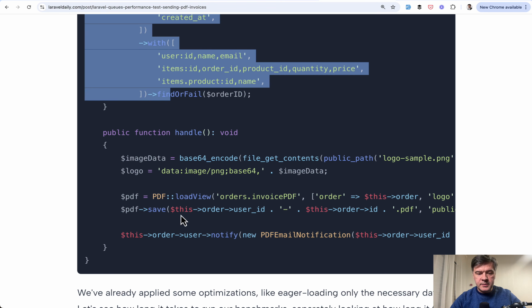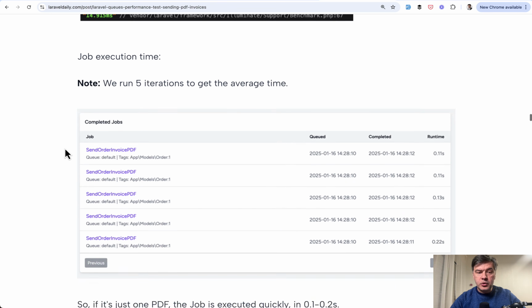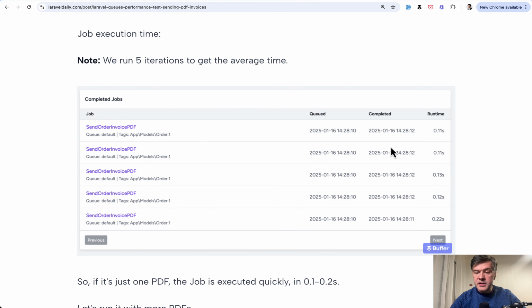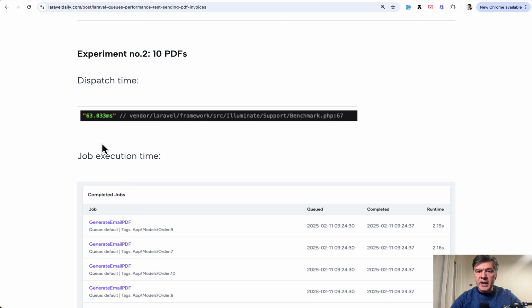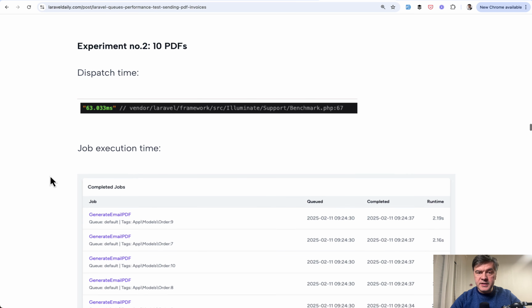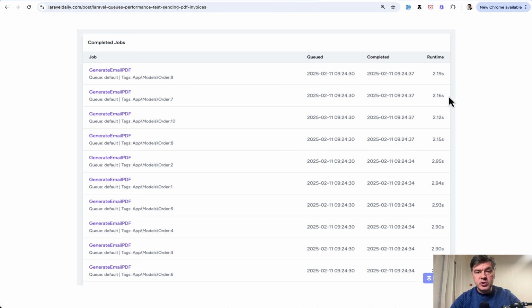Handle saves the data. Now, if we execute that with one PDF file for one order, the dispatch is 14 milliseconds, and the execution time for one PDF repeated 5 times is 0.11 seconds. So really fast. But if we try to do that for 10 jobs, for 10 PDFs, the dispatch time is a bit bigger, 63 milliseconds, but still pretty quick. But the execution time for each job jumps to 2 seconds, which is roughly how long it takes to generate a more complex PDF with the DOM PDF library.